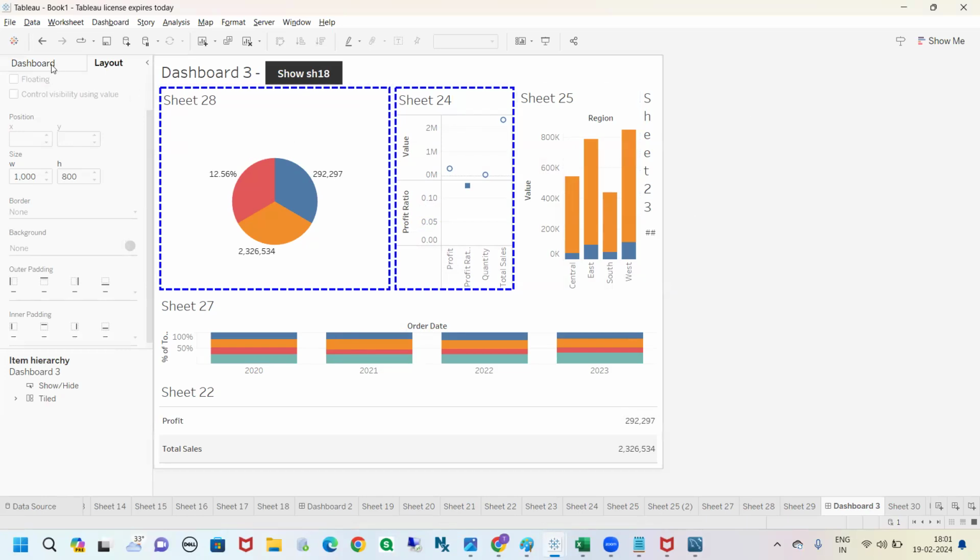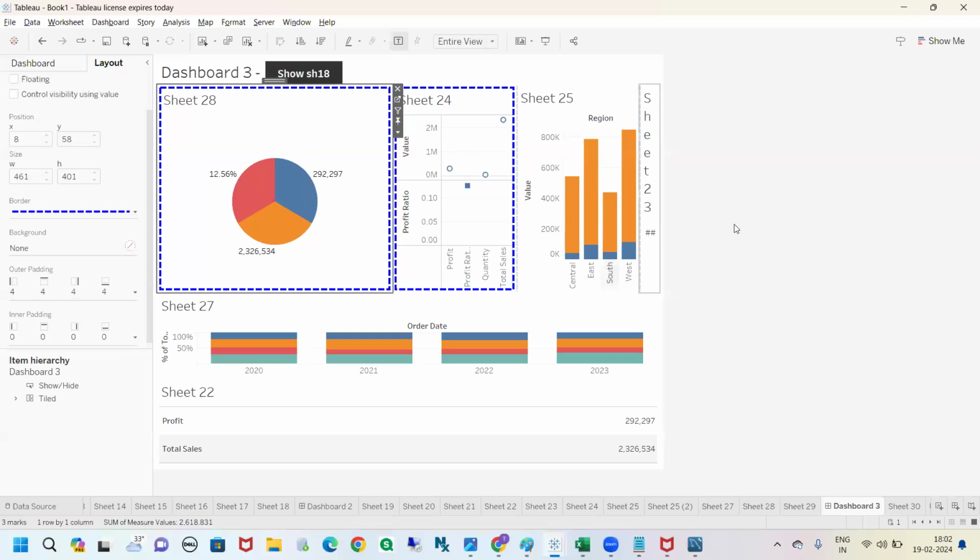Whatever the sheet color, you can copy that color coding and apply the same color coding to other sheets also. In this way, we can give the border to all the sheets. I'm not showing it for all the sheets here. I want to tell you one more thing here.